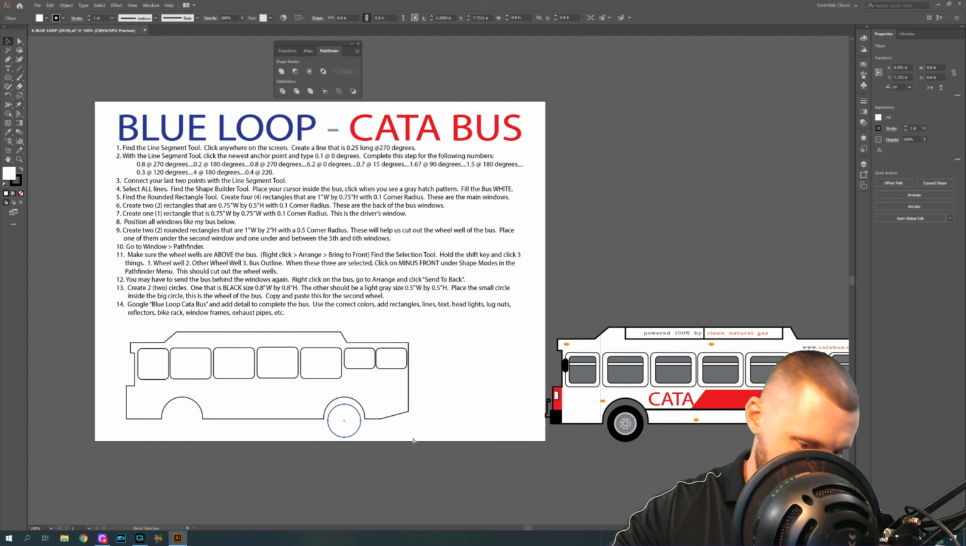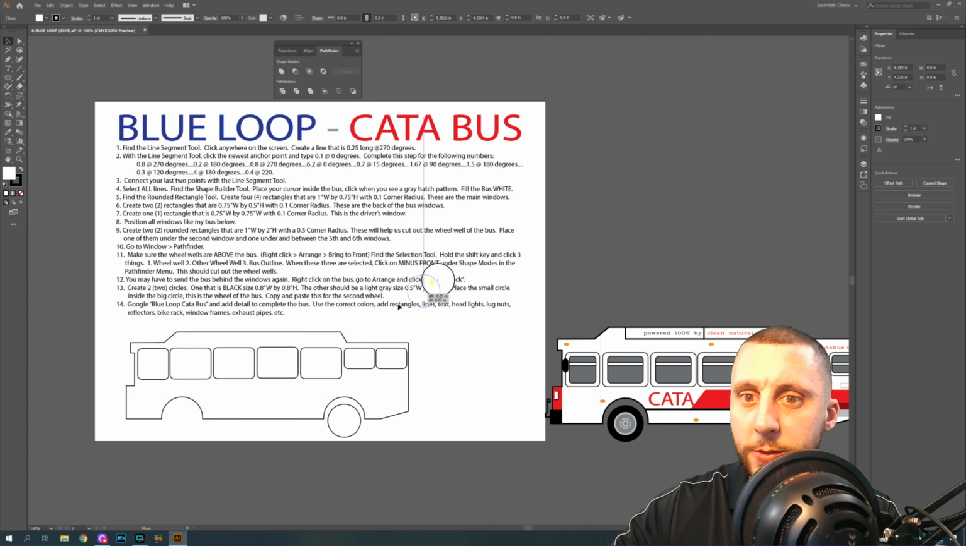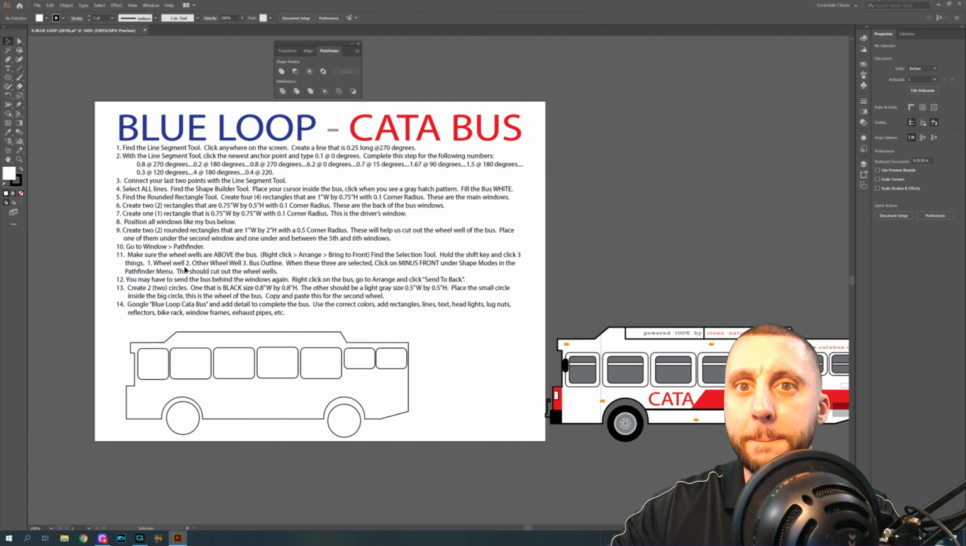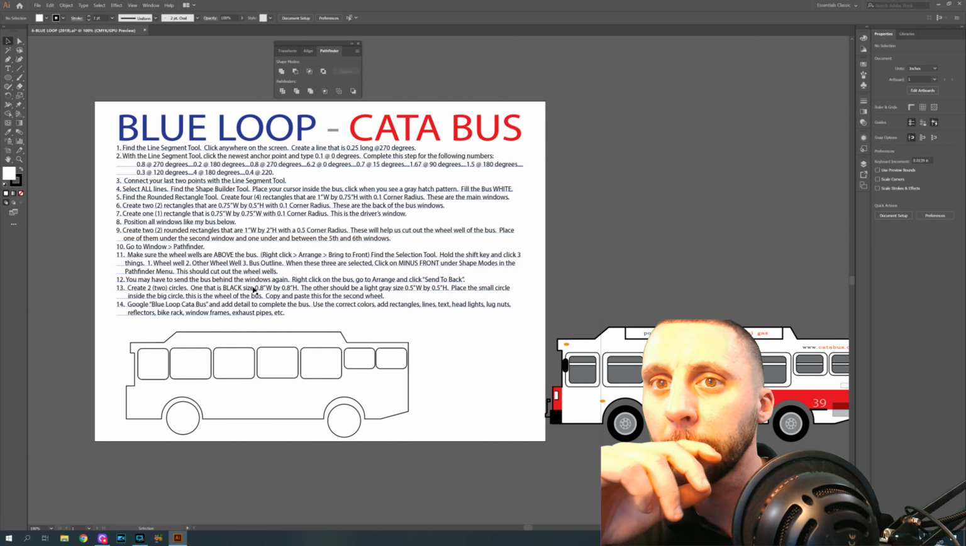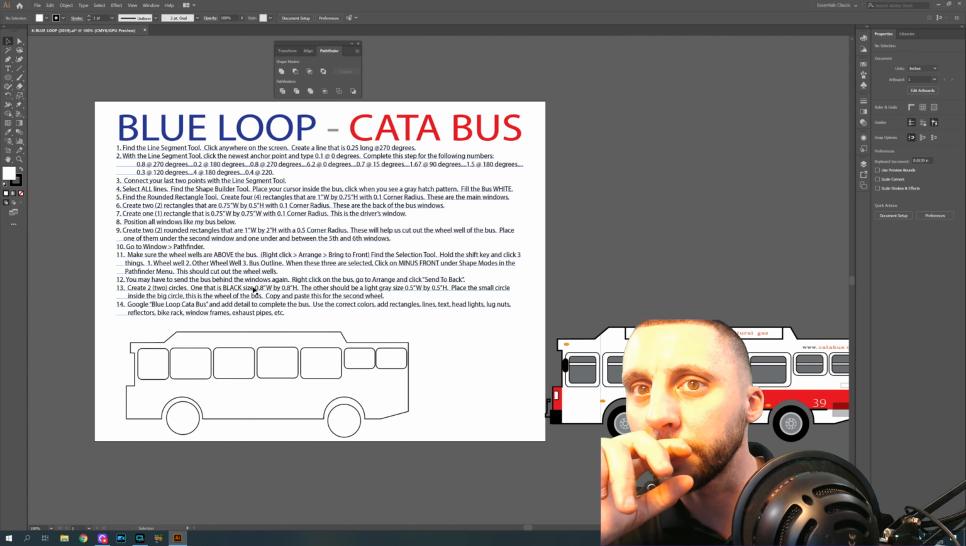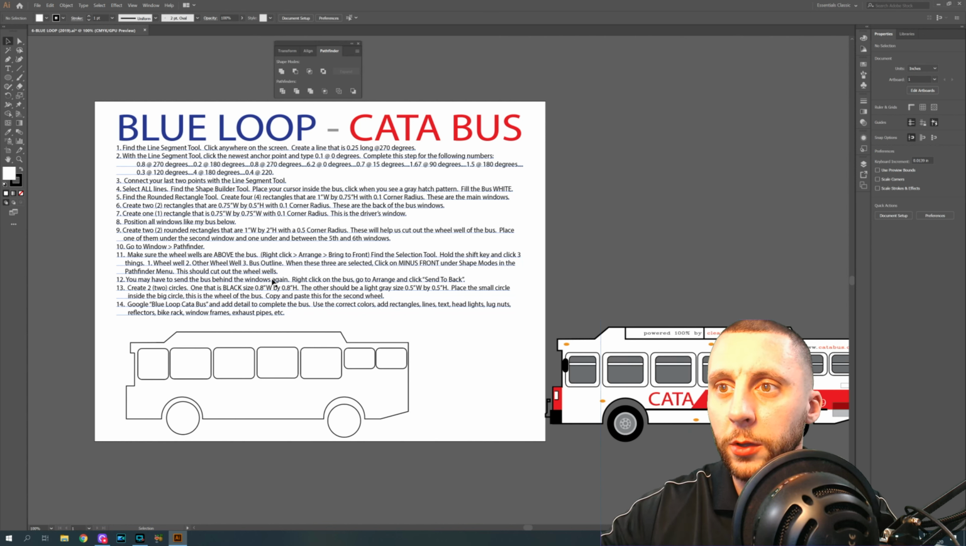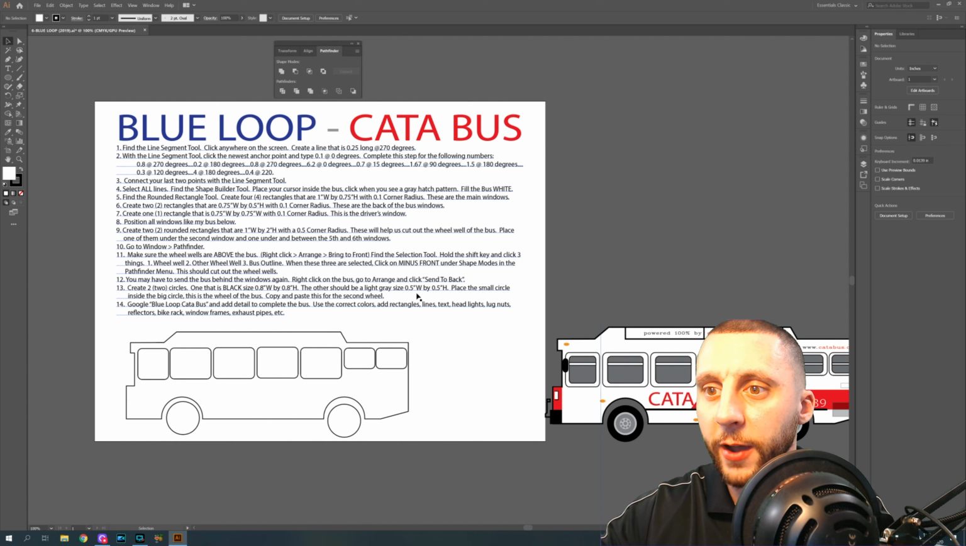That goes right in there. Copy, paste. That one's going to go in there. Okay. 0.8, the other should be, so let's see, right click on the bus, go to arrange and click send to back. Bus, create two circles, one that is black. The other should be a light gray, size 0.5 by 0.5.